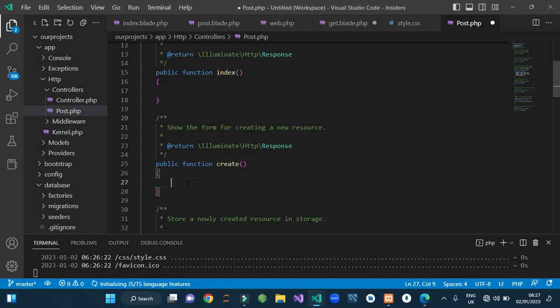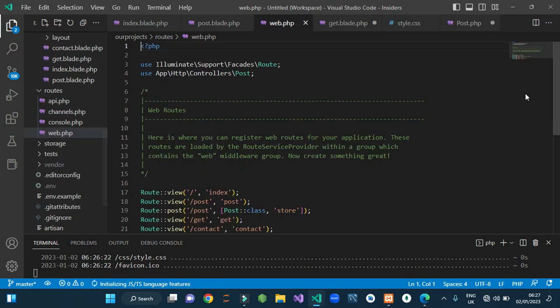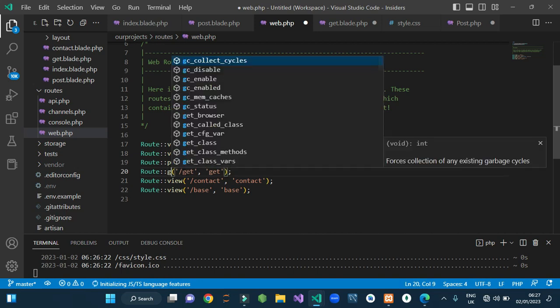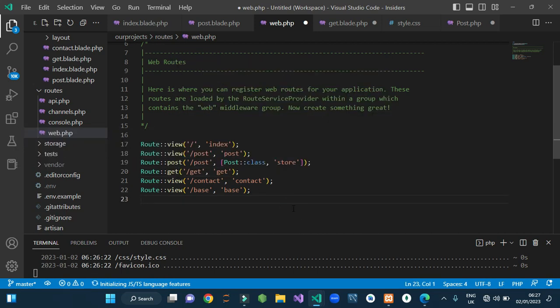We want to write the logic that we will be using now. We are using the get view here in our web. Since we are retrieving from the database now, I have to change it from a view to get. Then I press Control S to save. Now this one is done.